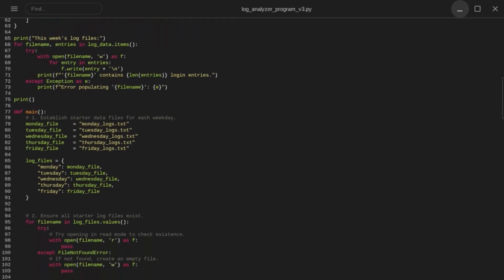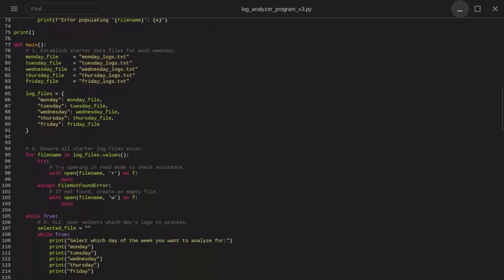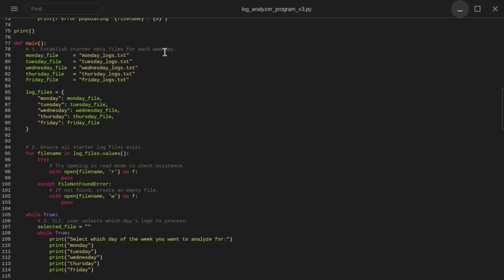Shortly after, we established the main function and we assigned a variable to each text file. After that, we created another dictionary with key-value pairs to further establish each weekday with their corresponding file names. The keys in the dictionary are the string literals Monday, Tuesday, Wednesday, Thursday, and Friday, and the values are the actual file names of the log files created earlier in the program.